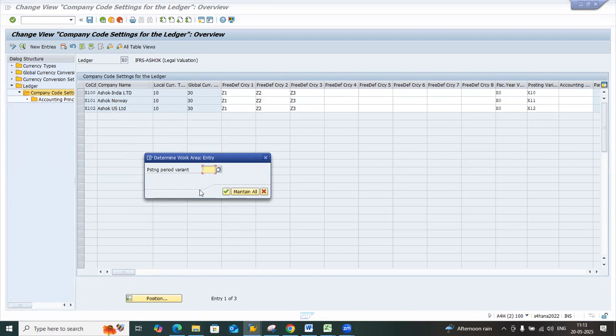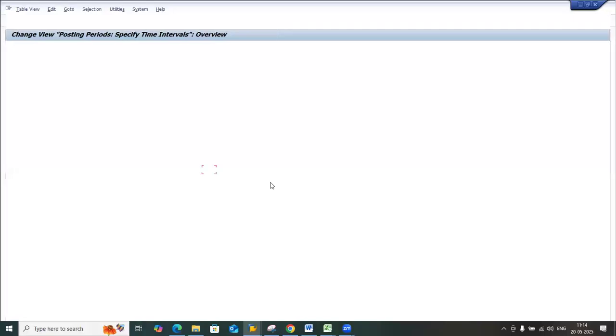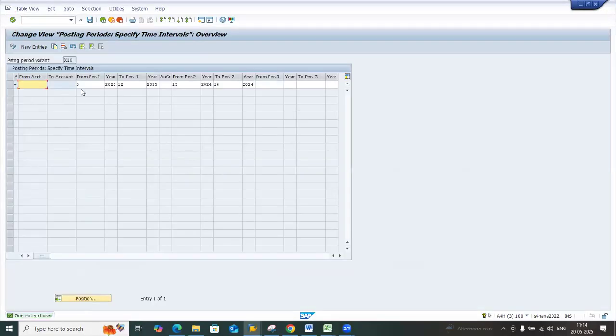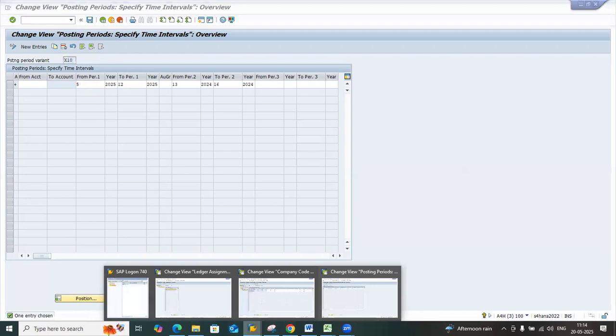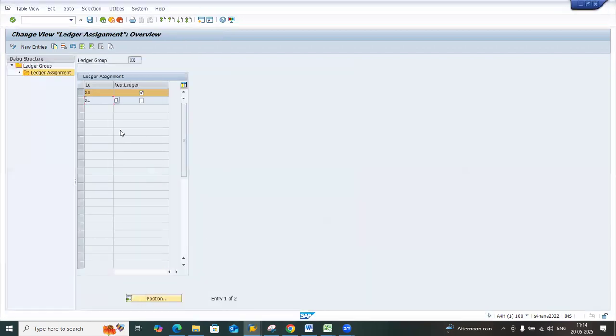Okay. So I'm entering the posting period here, open X10. Enter here. See, here I have mentioned 5. That means May month, right? So that means current month. So this one is open. Then if I post any transaction, the system will come here and check what posting period is maintained here, and whether that one is open or not. And if it is open, it will allow us to post the transaction.